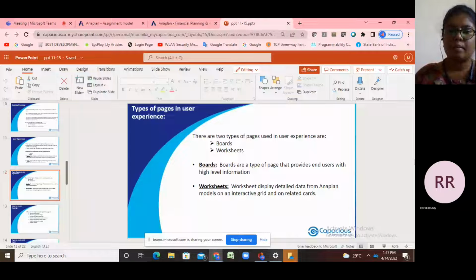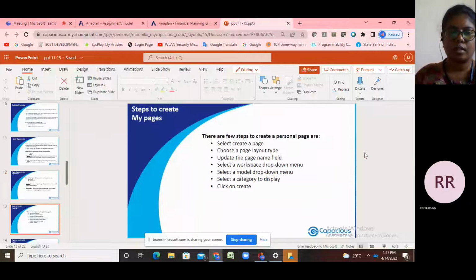These are the steps to create a personal page, or we can call it a UX page. First we select create a page, choose a page layout type, update the page name field, select a workspace drop down menu, select a model drop down menu, and select a category to display. Then we click on create. Let us see practically how to create the my pages.